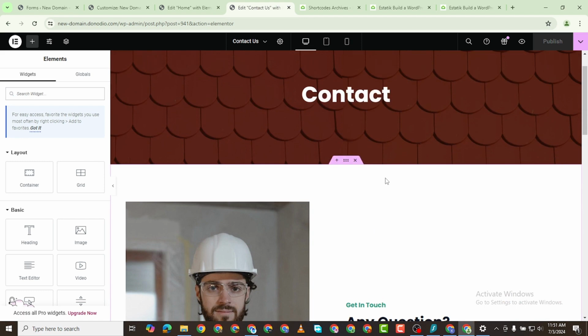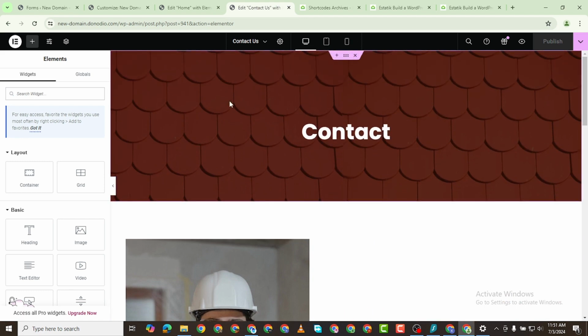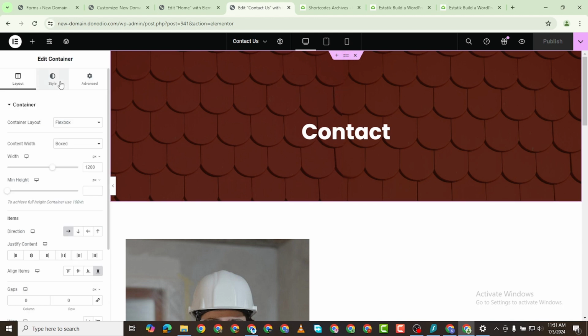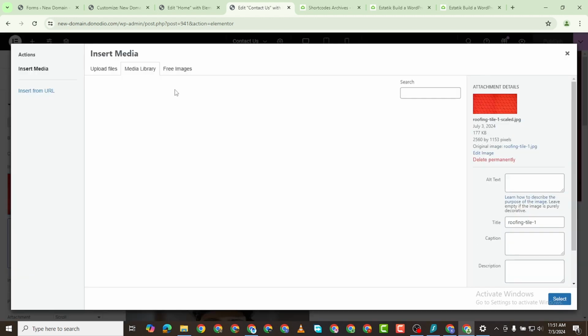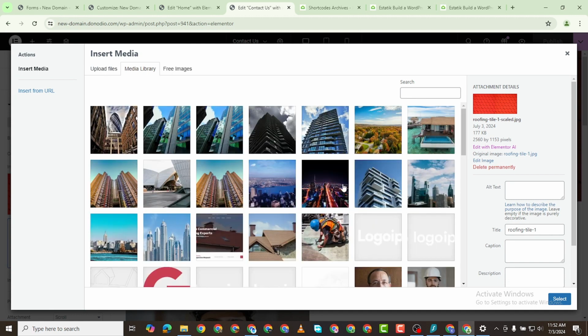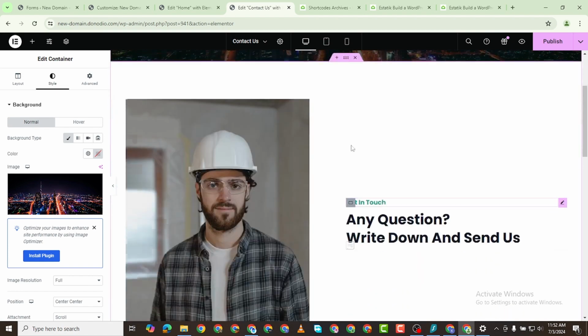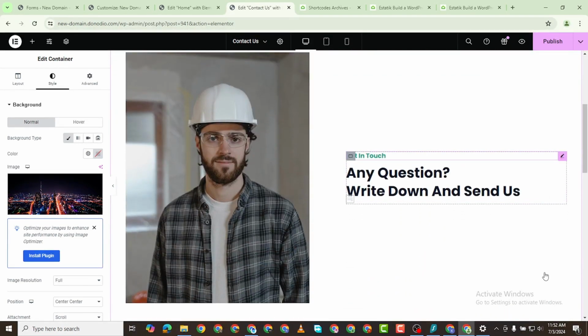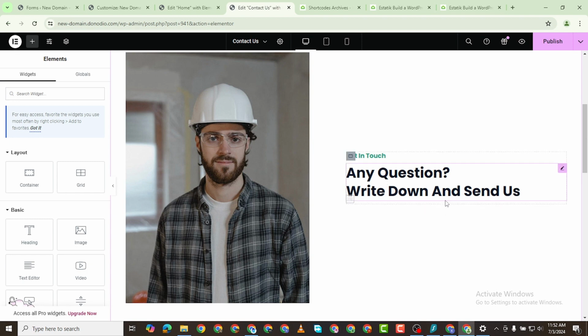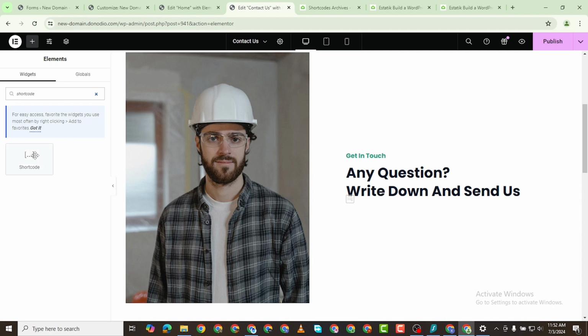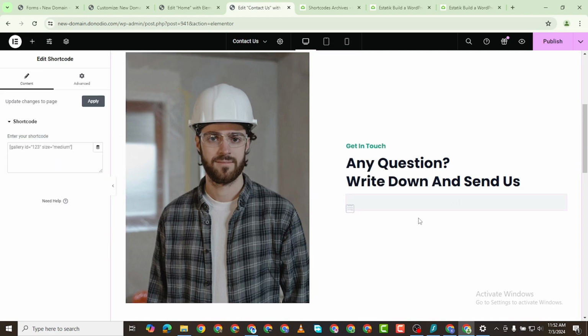And when I come back to this contact us page, the first thing is that I can remove this picture we have behind here. I can change that. Click on that, go to style, and then I can look for any other picture. Yes, I can add this picture. That looks a lot better. Then I'll delete. No, I don't need to delete this. I just need to add a shortcode widget under there. So I'll add this shortcode widget under there, and then I'll add that Metform widget.